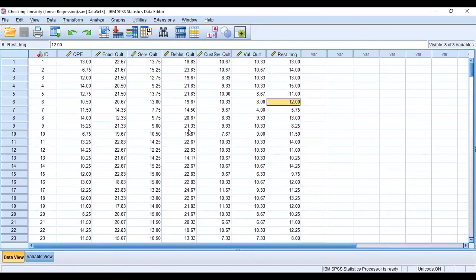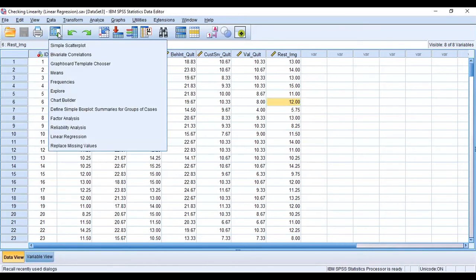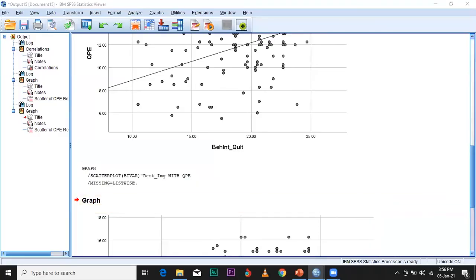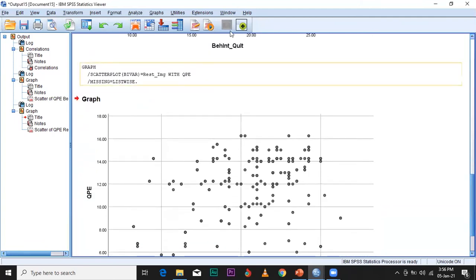Okay, now we are trying the same thing in another way. This time we will not go through the graph, but through the recently used dialog box. Open it, and the same scatter plot is available here. You do not need to do anything, just replace the behavior intention with any other variable you like. For example, I'm inserting the restaurant image on the x-axis and then pressing the button OK. Once you press OK, you will get another graph of this type.